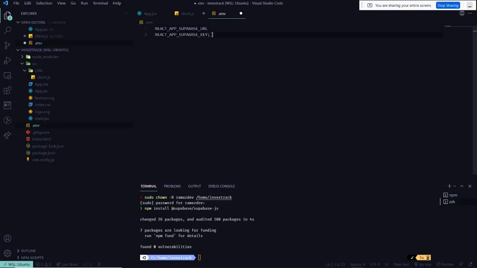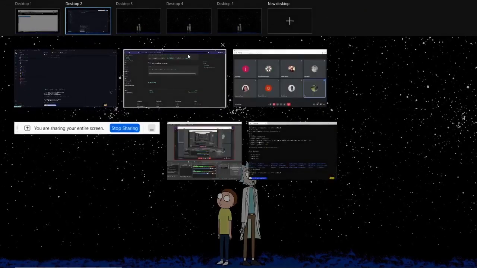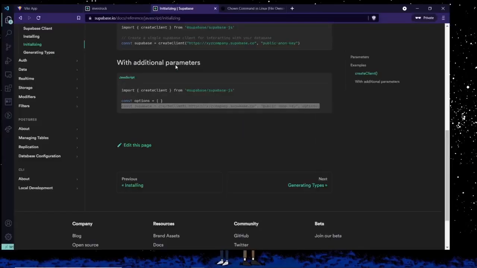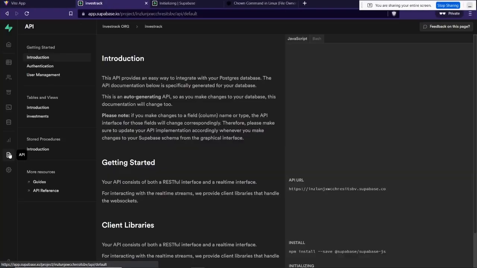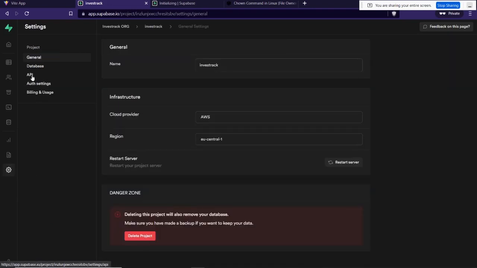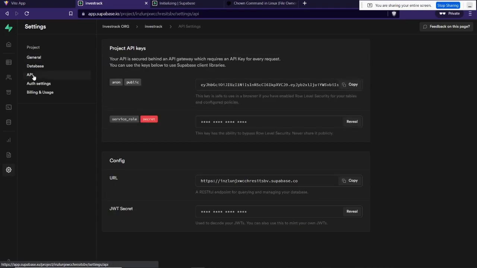So where you will find your keys inside your dashboard, just go to your project and then inside your keys, and then you go to your API. So here is where we have the keys, so I just copy them. First copy the URL.